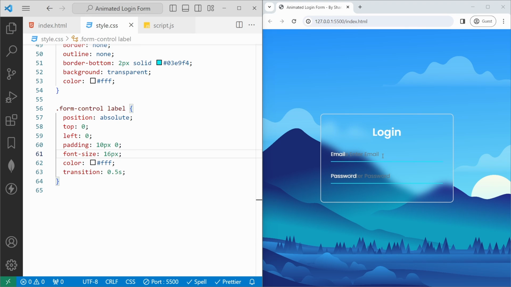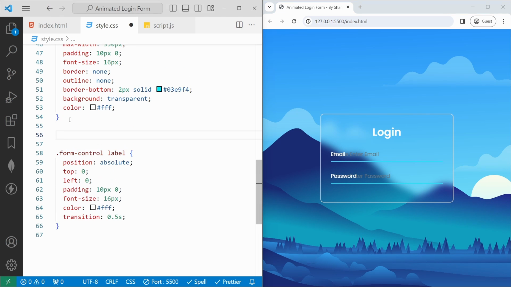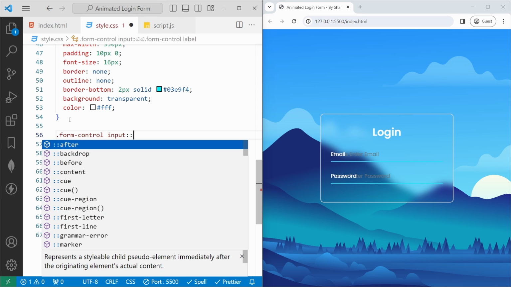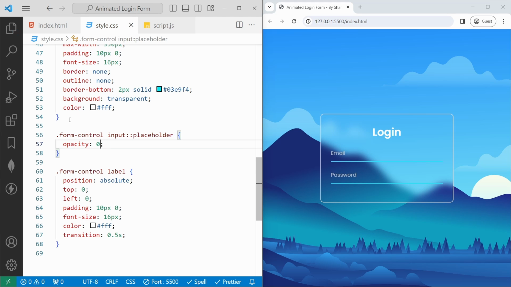So once we click this, then only we are going to show the placeholder here. So for that I need to hide the placeholder. We have a class selector with input. We'll add the placeholder opacity to 0. If I save, now you can't see the placeholder here.